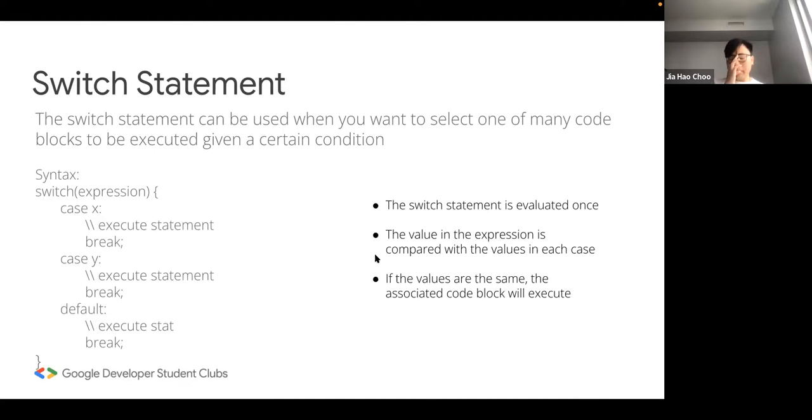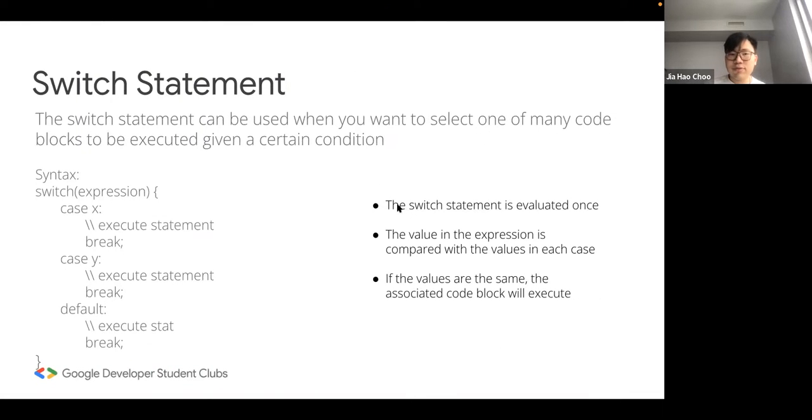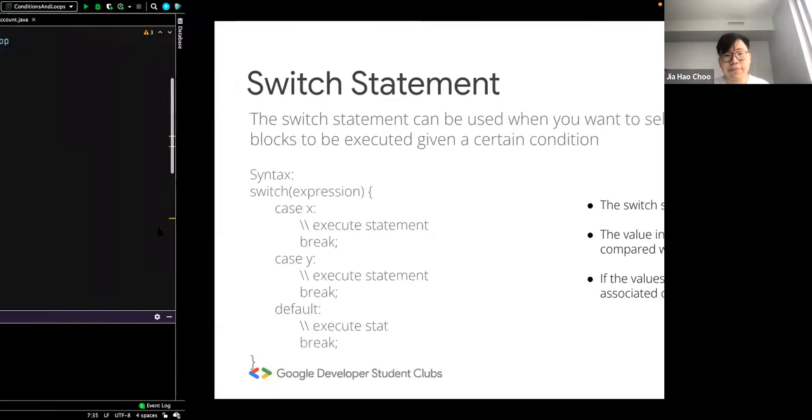Switch statement is a fun one, actually. It can be used when you want to select one of many code blocks to be executed, given certain conditions. This statement is only evaluated once, and the value of the expression here is compared with the values in each case. If it matches anything, it will execute the block of that case. And there's also one default here, which will run if it doesn't match any of the cases.